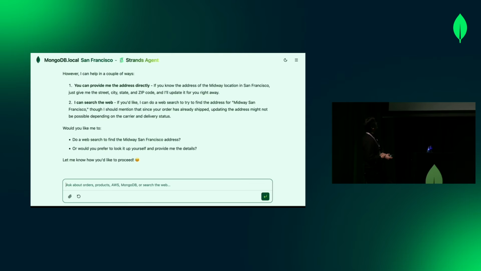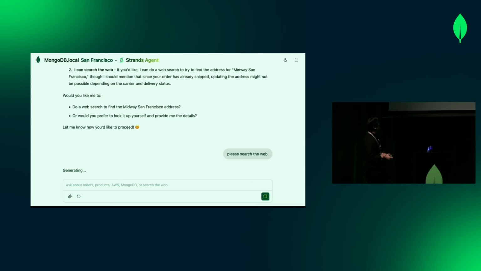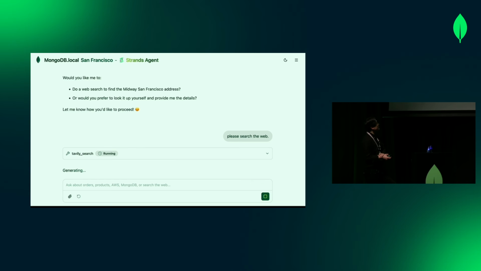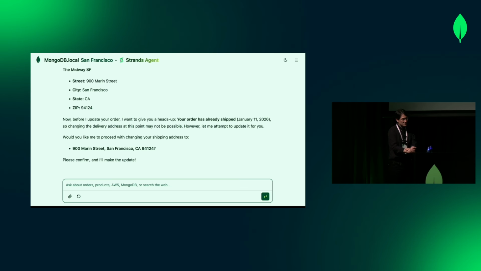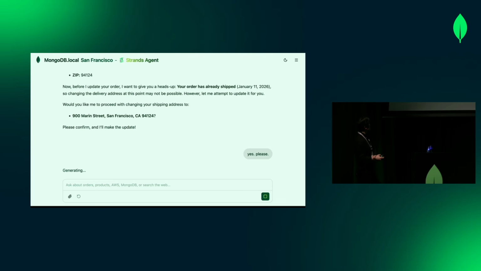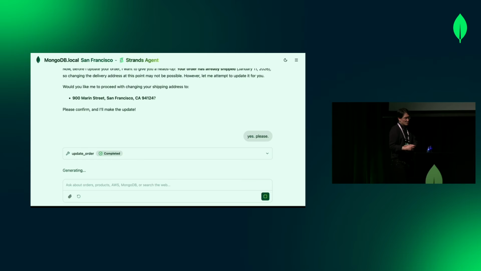Agent kindly responded and said, you can tell me the exact address, or I can look it up for you. What do you want? So I tell it, hey, go ahead and search the web. It decides to use the web search tool, and then got the address here, right? So this is 900 Marine Street. All right, perfect.